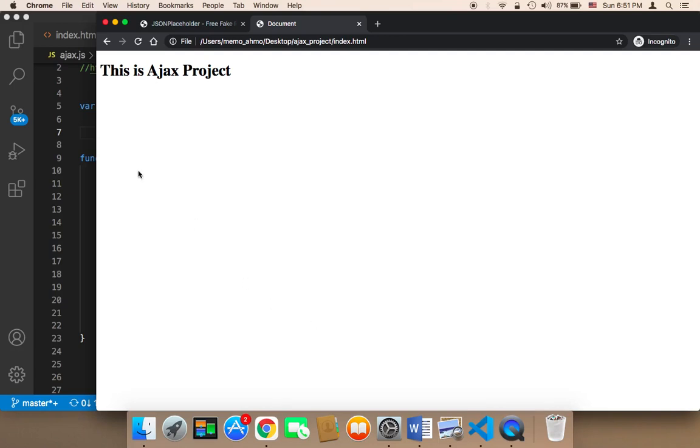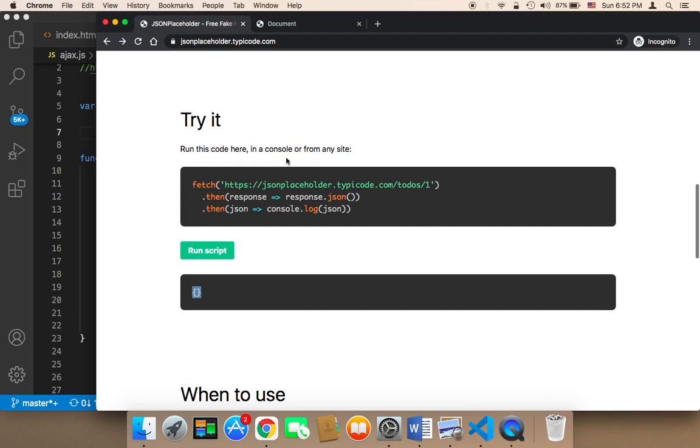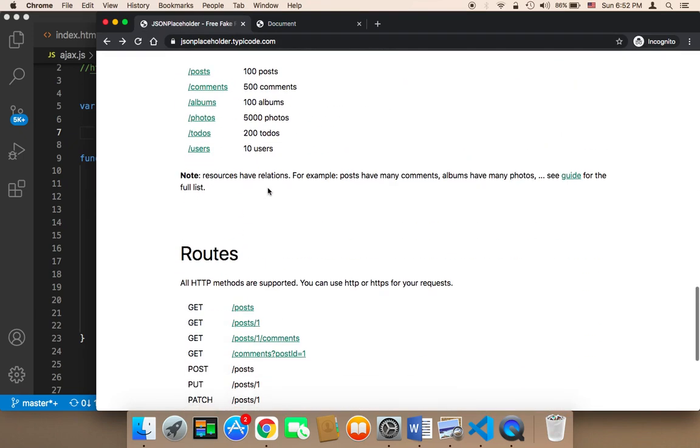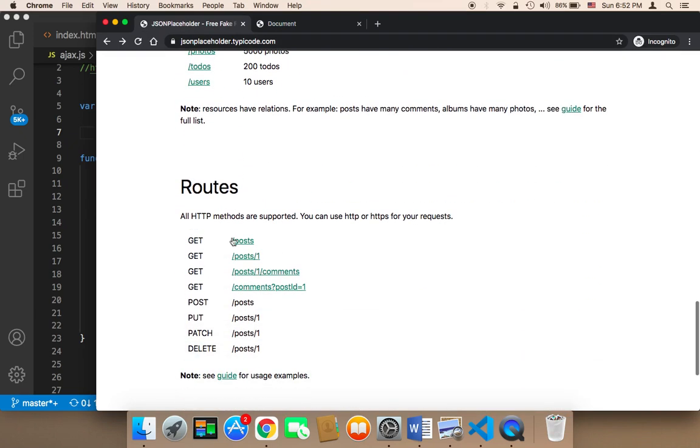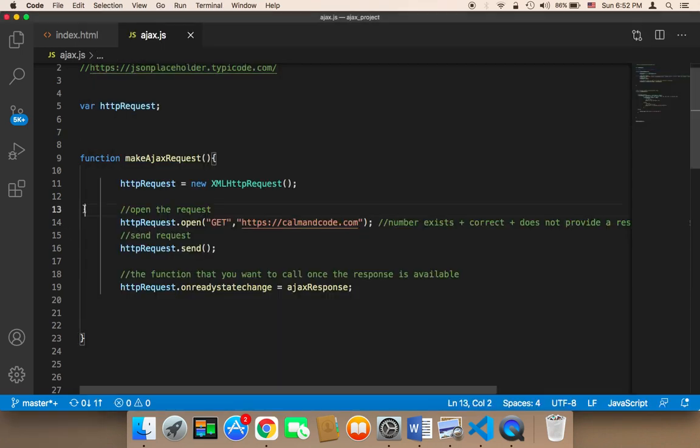So now that we know how to make an AJAX request and how to get the response, it's time to get data from a server using AJAX and see how we can access and manipulate that data. First of all, we need to use a service, and as I told you, the service that I'm going to be using is called JSON Placeholder. This service, as I told you earlier, provides a lot of different forms of data where you can test your AJAX functions.